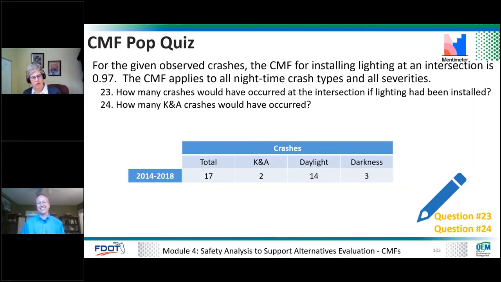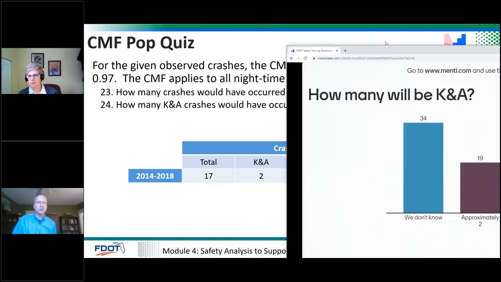This does, though, address one of the questions I saw in the chat pod about pulling out the crashes by type. You want to apply the CMFs to just those crashes for which the treatment is aimed. If I said that, I may have said that in a kind of convoluted way. I'll give you about 5-10 more seconds to go ahead and answer. I appreciate everybody taking the time to answer. Go ahead and pull it over here.